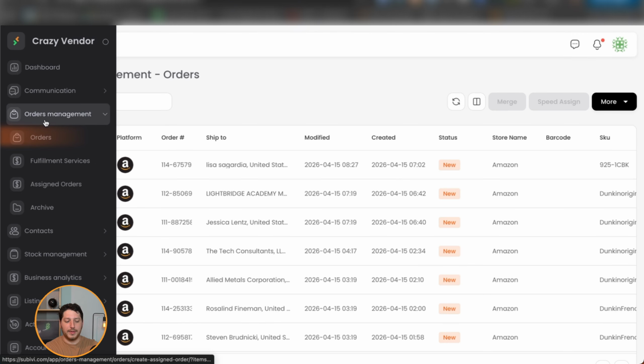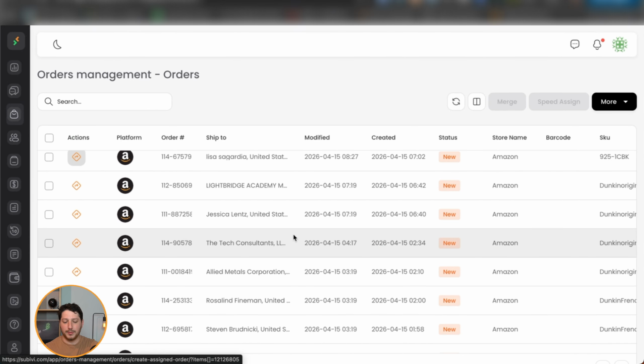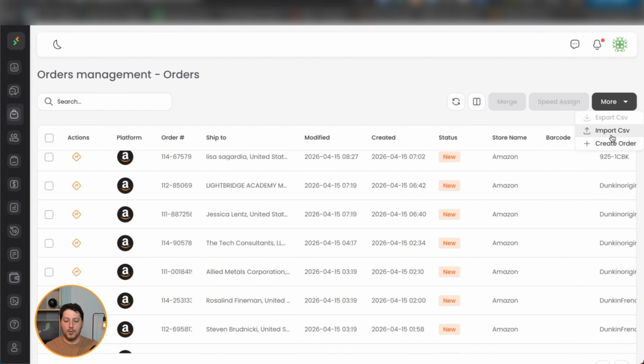Underneath that, you have order management. From within order management, you can manage your orders, fulfillment services, assigned orders, and you can also view archived orders. So within the orders, I can see a snapshot of all the orders on my marketplaces, and I can also export this data. So by clicking more, I can also import orders if I have them from a different service or a different website, and I can also create an order from within here as well.